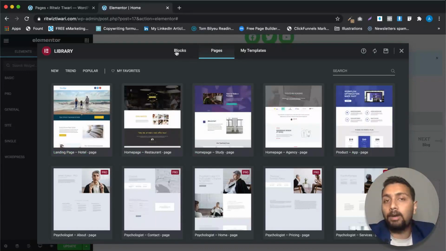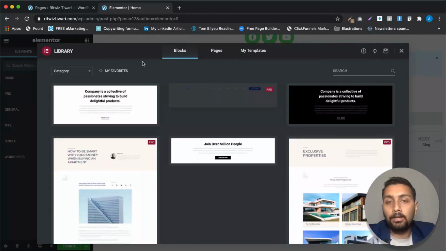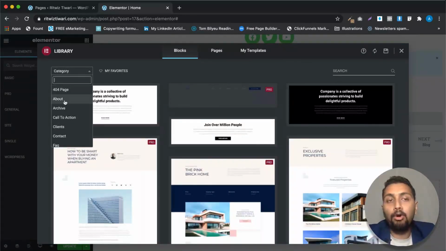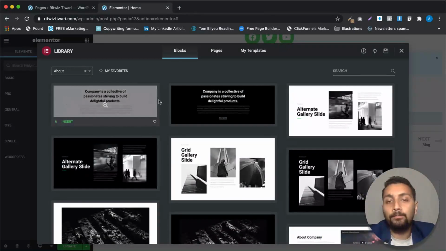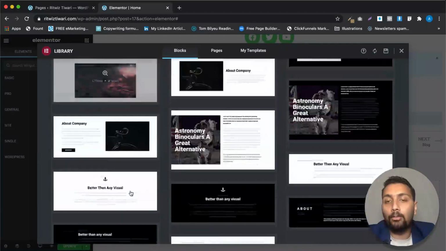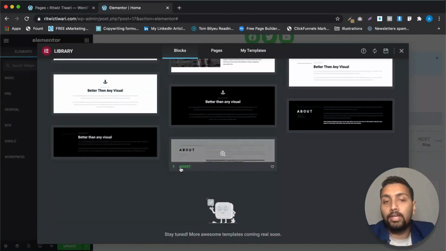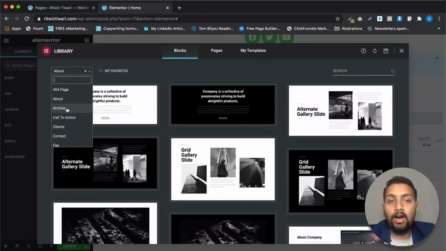And then we have the blocks part here. In the blocks part, you can see that the different kinds of blocks that should be available on a page are already present. A custom home page or landing page might contain an about section, right? If I click on the about section, you can see that the different styles of the about section have been presented by Elementor. We can just click on any of these and insert them onto our page. Then we have the archive section, call to action, client, contact, FAQ, features, footer, header, hero, portfolio, pricing, product archive, services, single page.